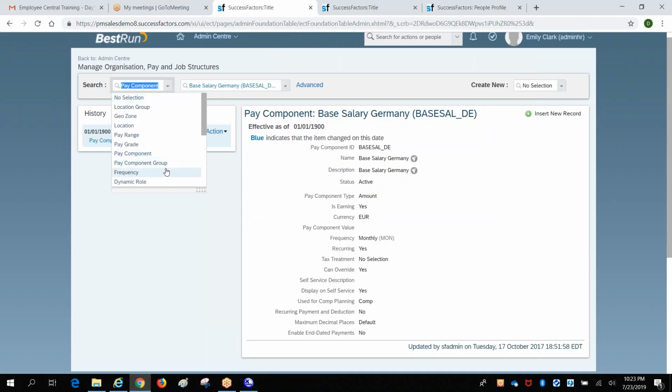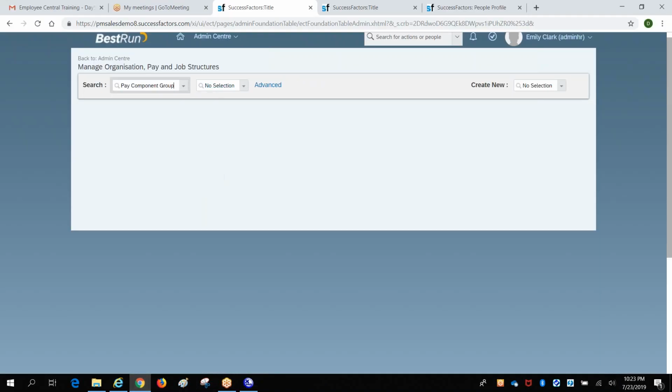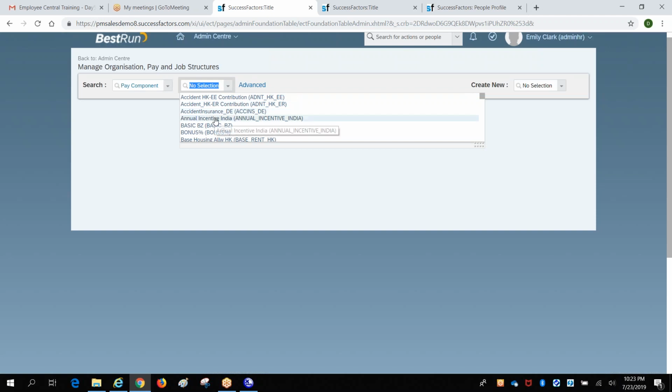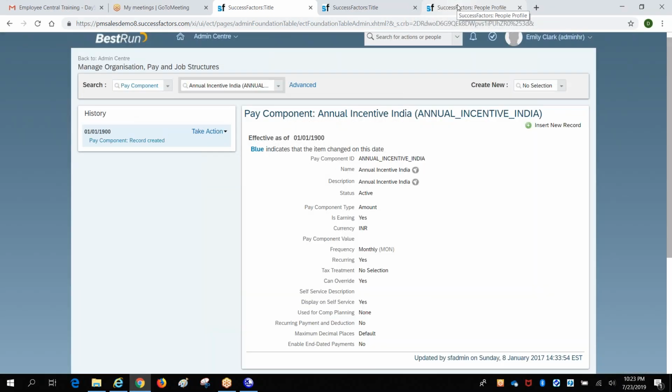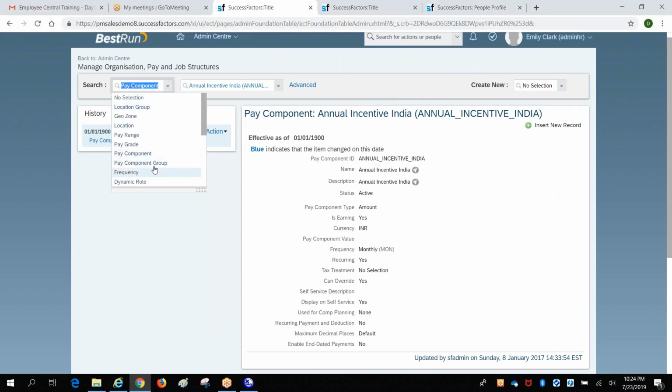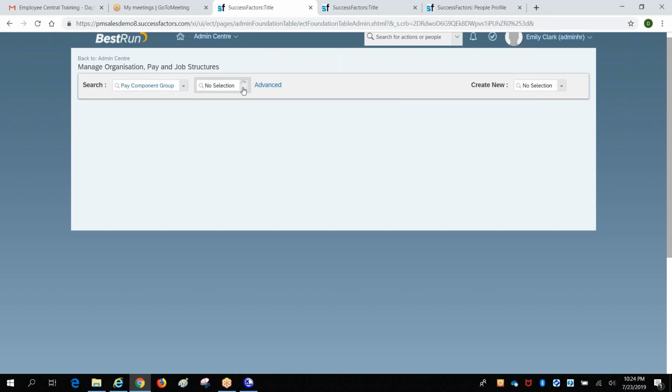What is a pay component group? Dinesh, I have a question here. Yes. The recurring payment and deduction fields, you have mentioned as no. So if you're giving no, the pay component won't be coming under that recurring payment and deduction, right? Yes, in the people profile. Yes.